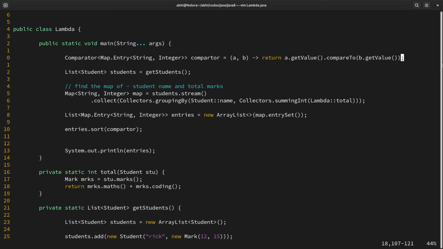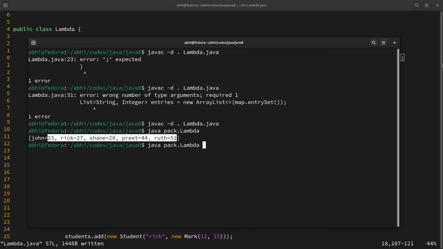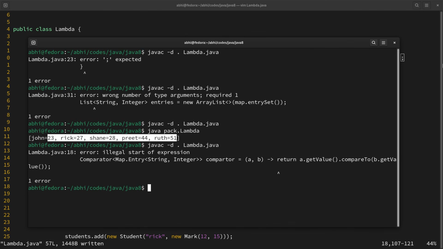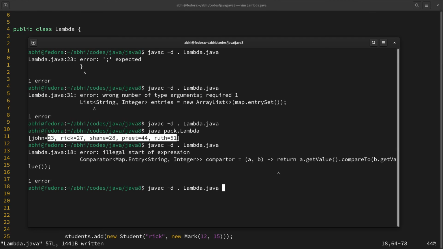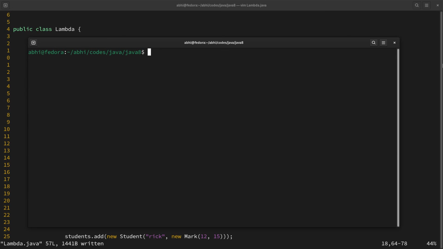Alright, so now this can be used. Oops, return also is not required here. So let me clean this first. It has become dirty now. It's fine.